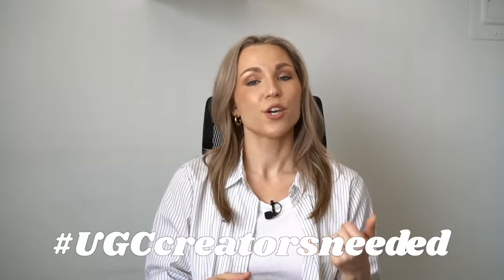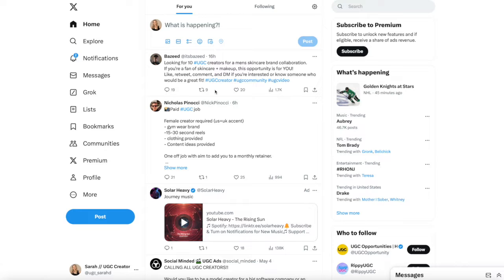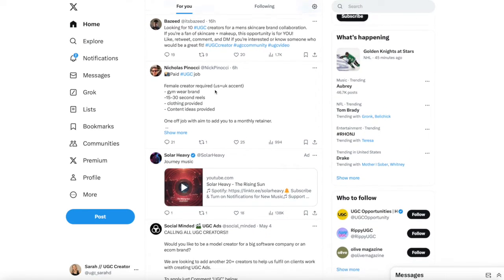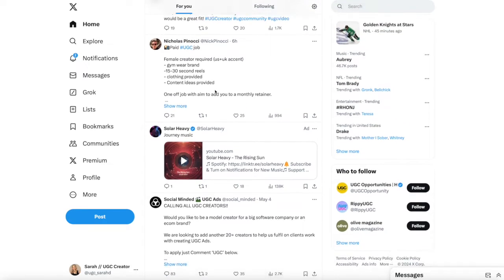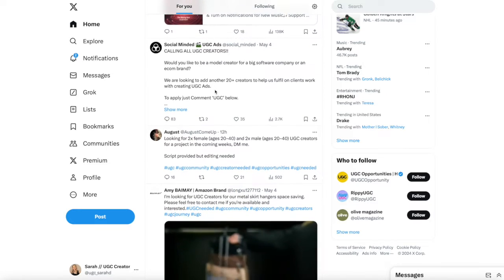The sixth way to find brands to work with as a UGC creator is via Twitter. Twitter surprisingly has a really large UGC community, and brands post their needs for UGC content creators via hashtags such as UGC creators needed or UGC creator wanted. Therefore, if you have a Twitter account, you can simply search Twitter by these hashtags in the search bar, and usually various posts will pop up with brands posting their UGC needs.